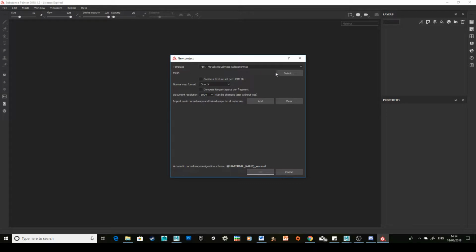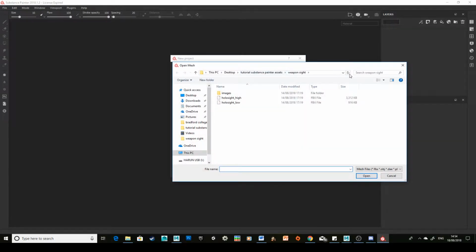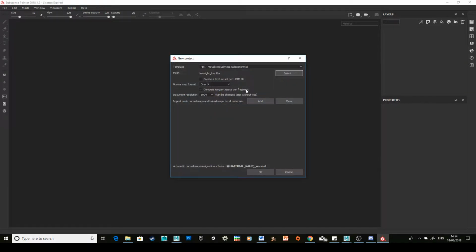Next, we just select our mesh. So press select, and hopefully you've saved out as an FBX. I'm going to be using algorithmics on meshes, so I'm going to use the HoloSite law. Normal map format, you can change that to DirectX or OpenGL. Just keep it at DirectX, to be honest. And then you can also set the document resolution.